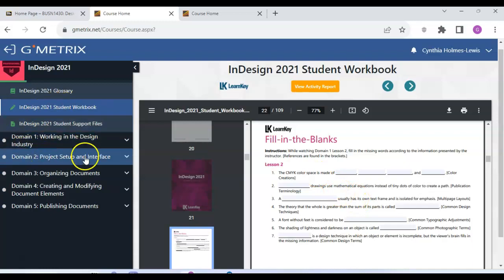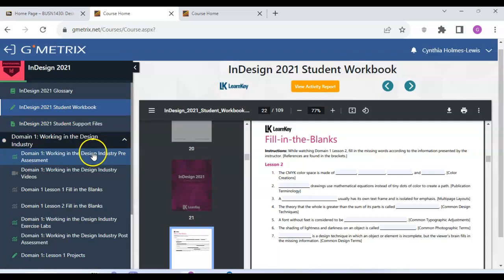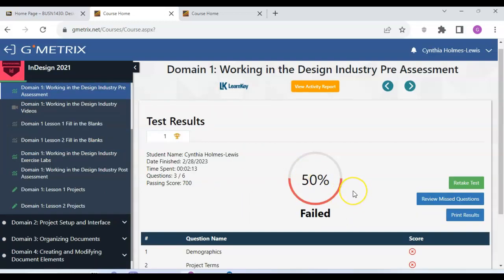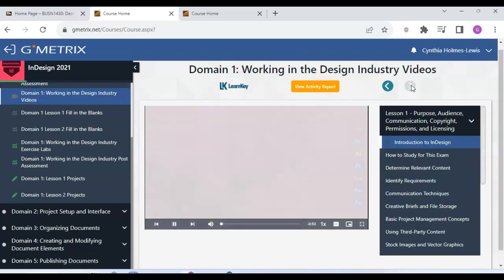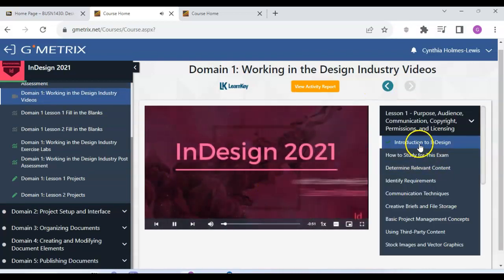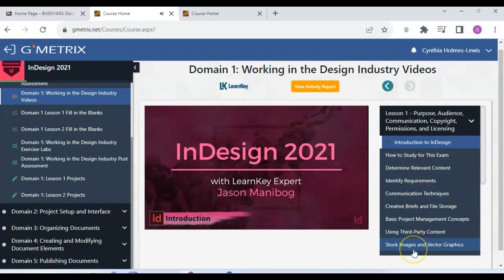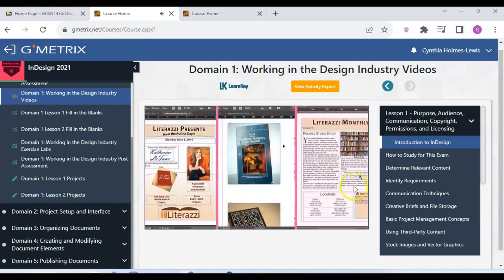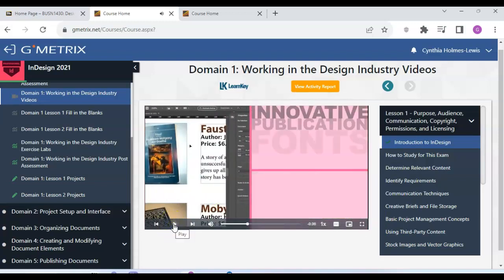So this goes all the way to domain 5 with your workbook. But if I click on my domain 1 here, I can go and do a pre-assessment. So you do the pre-assessment. That was my pre-assessment. And then from there, I am going to watch the videos. And then it goes through your video. That's your video. So you listen through it all the way through. It would be helpful to print the information out and you can listen all the way through. And then from there, you start writing your information.